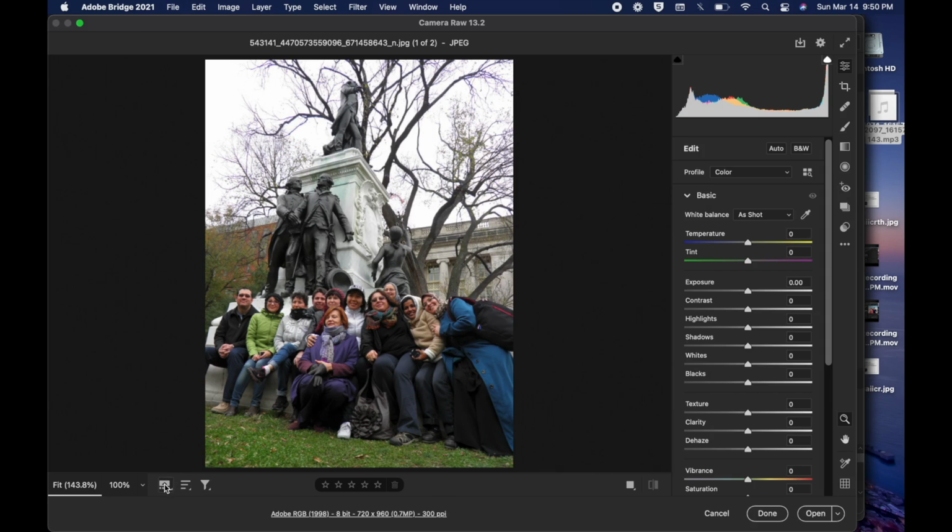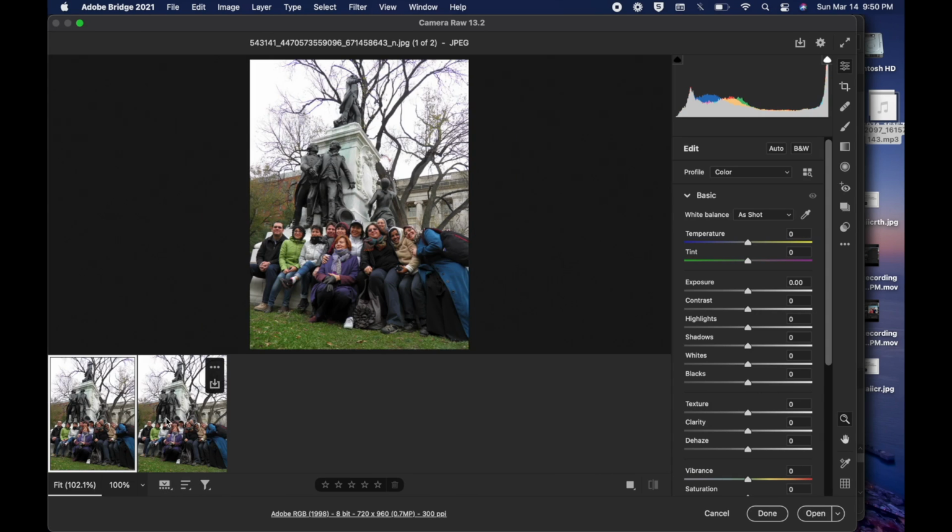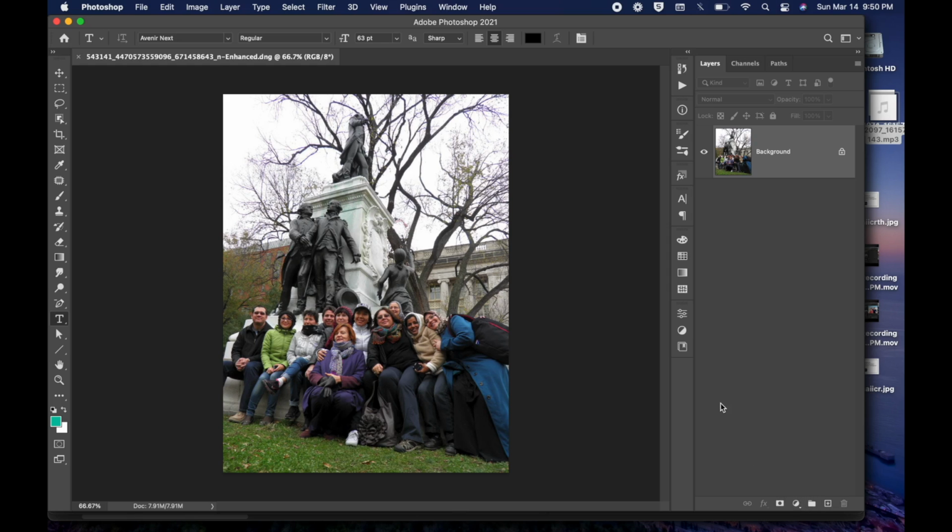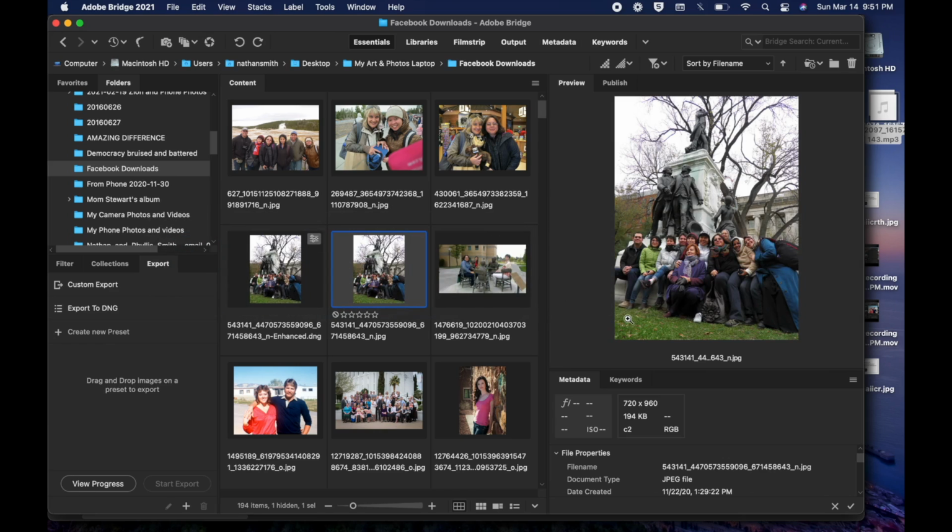Open up the film strip view, and you'll see the new enhanced version. It has been saved as a Camera Raw file, .dng. You can then open and work on the enhanced version in Photoshop. I'm going to jump back over to Adobe Bridge, and show you the new, enhanced Camera Raw file there.